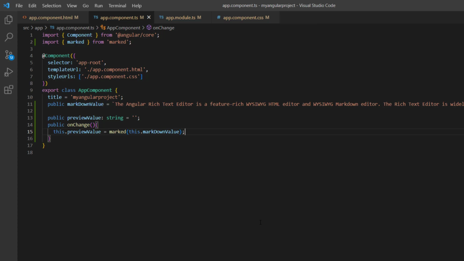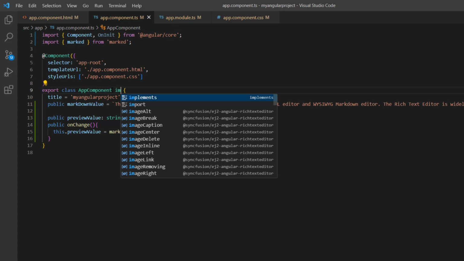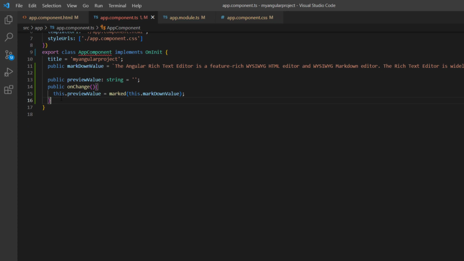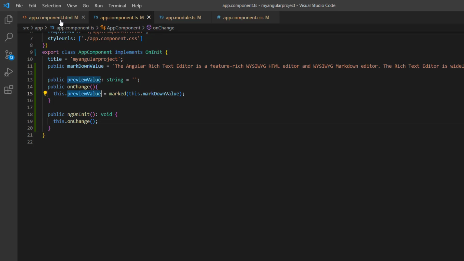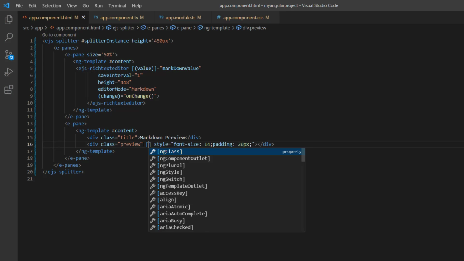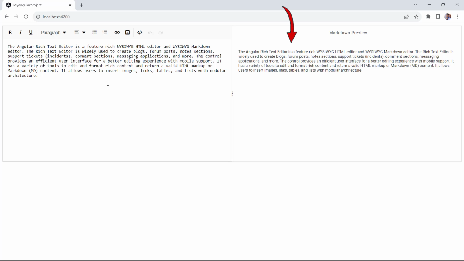To preview the existing Markdown content on initial loading, I import the OnInit interface from the Angular core package and implement it in my component. I declare the ngOnInit method, where I call the onChange callback method. At last, assign this previewValue variable to the innerHTML property of the div element. See the preview displayed for the Markdown content.